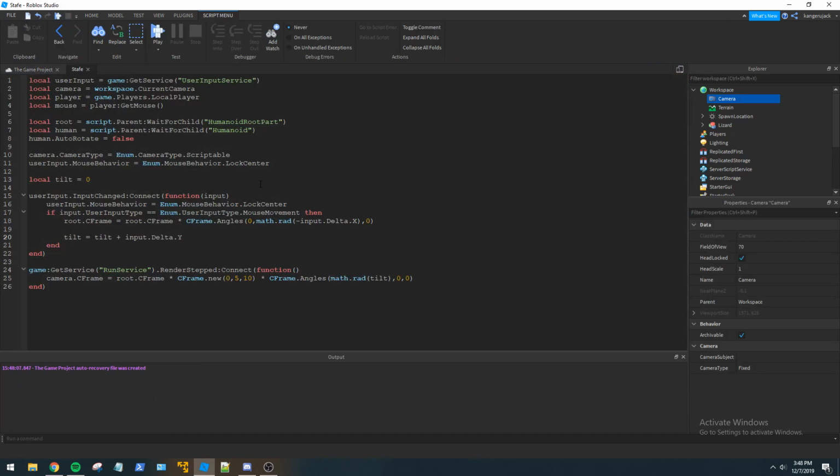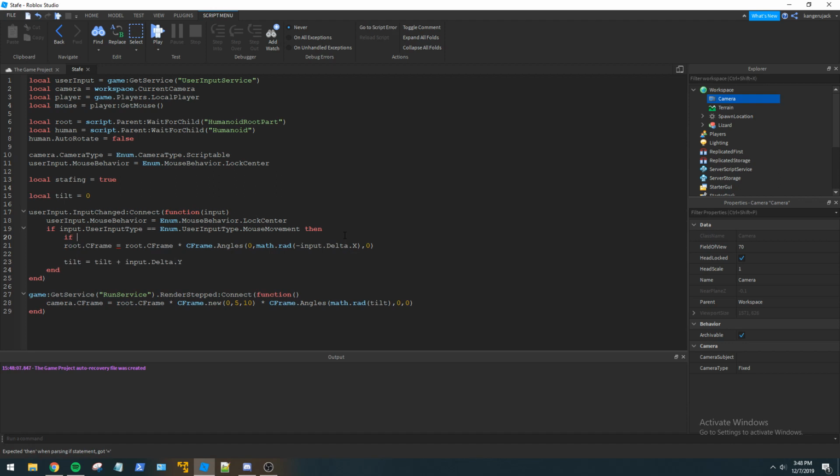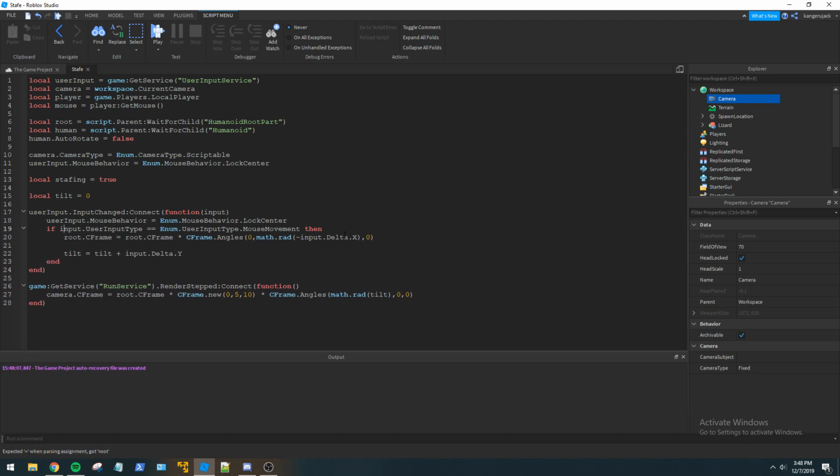Okay, so let's create another variable in here. We'll do local strafing equals true. And we will do this. We will do if, now we'll just add an and in here. So if it's mouse movement and strafing is true, then we will update all this. If it's not, then we don't need to update it.